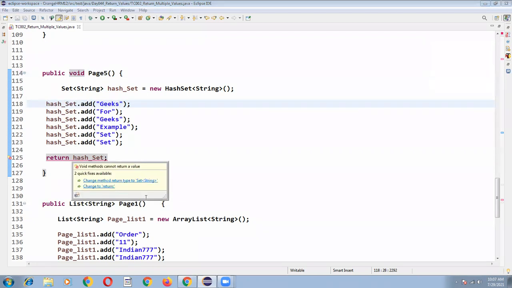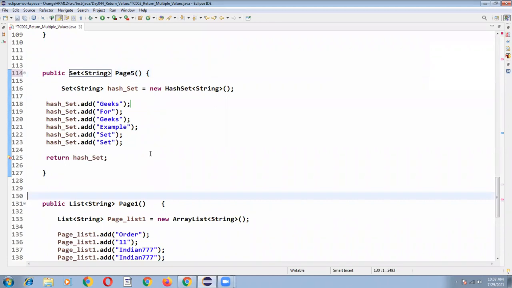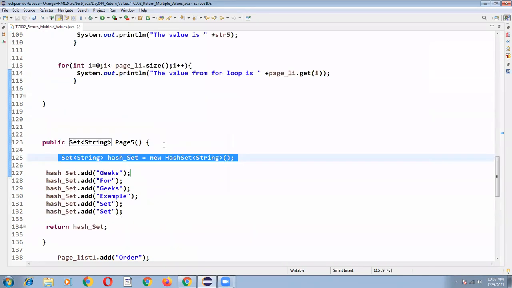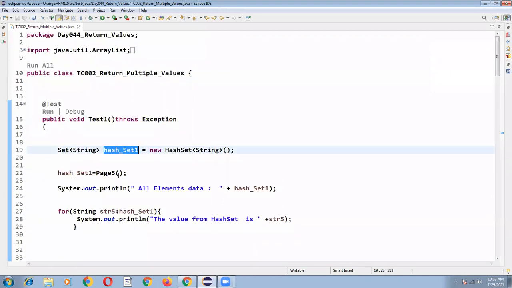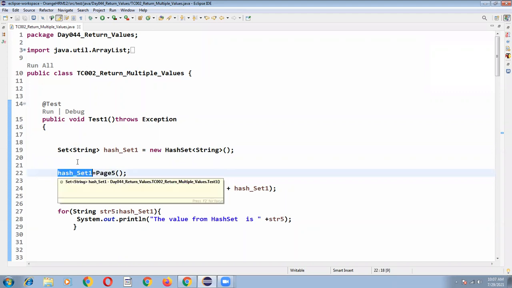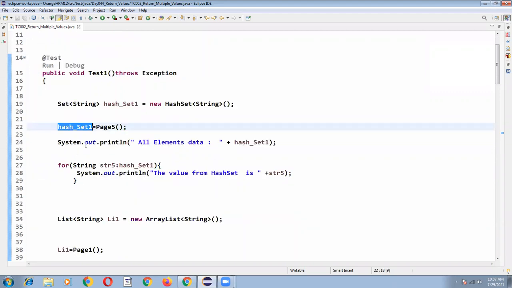So change the method to hash set. Set of string, some set of string values it is returning. There also, if I want to get these values, on the top level I have to write the same thing. I have created a hash set object and I'm getting hash set information, page 5 information. I want to get each and every value in the hash set.